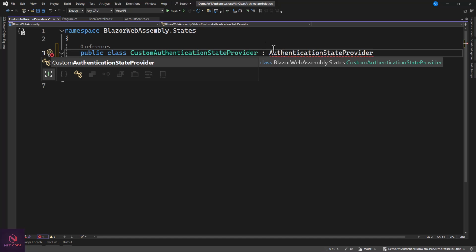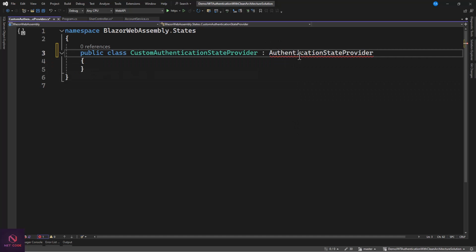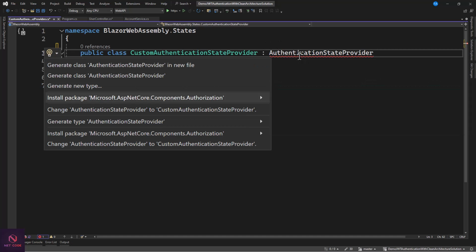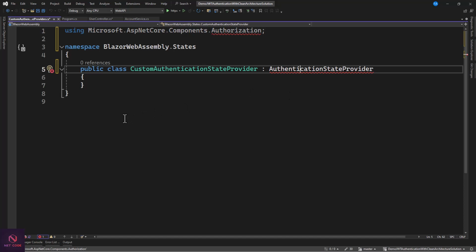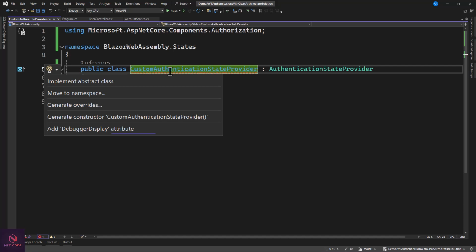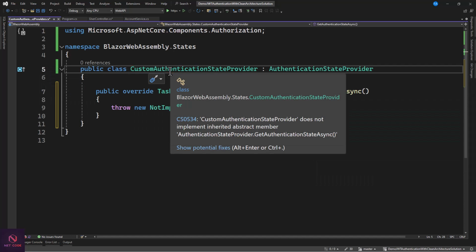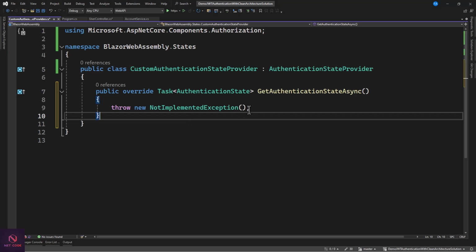But since we haven't installed it, we need to do that. We need to install Microsoft.AspNetCore.Components.Authorization. So let's wait and install this package. Yeah, so this has been installed, and now here this is abstract, so we need to implement the class. So we have this in here.